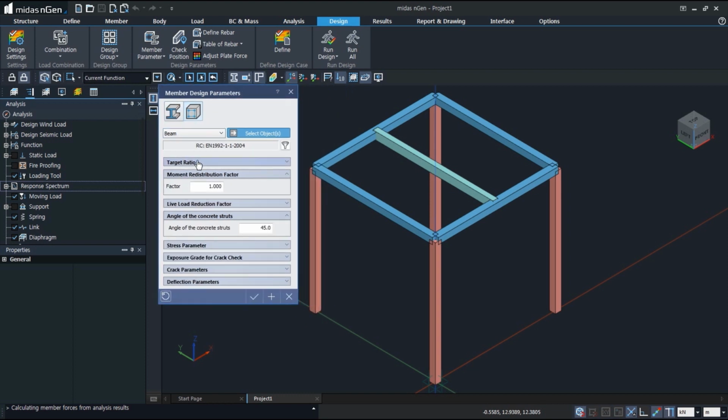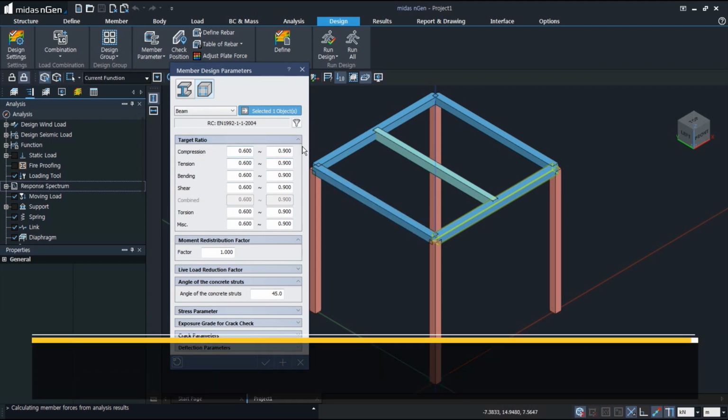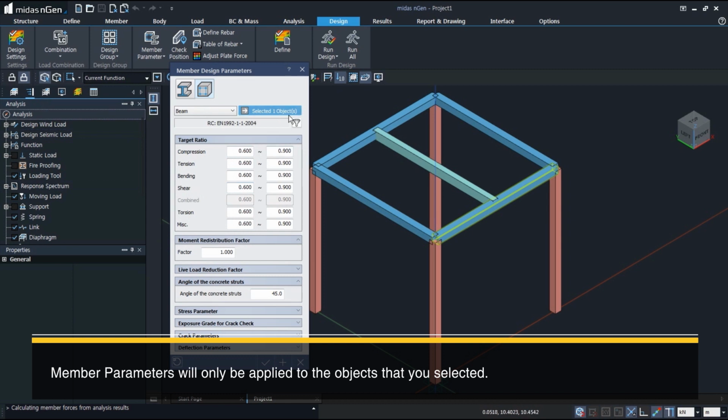For the target ratio factors, if you click one object from the model on the right side, you will see this message change to selected one object. It means that these target ratio factors, as well as all the other coefficient factors, will only be applied to the one object that you selected.